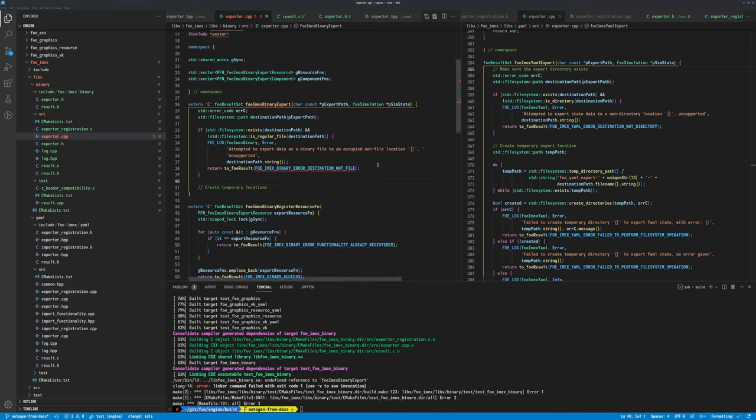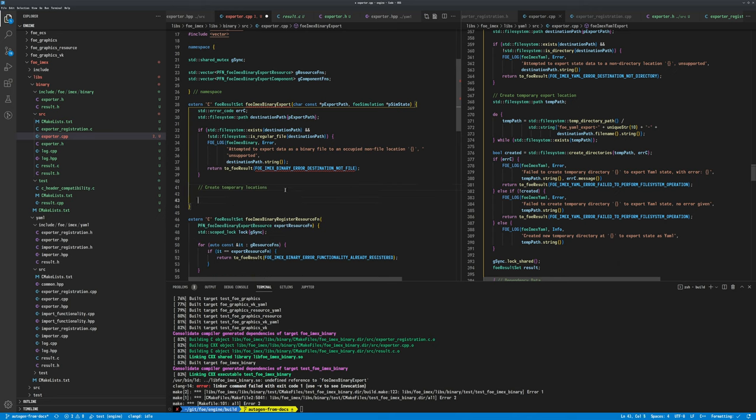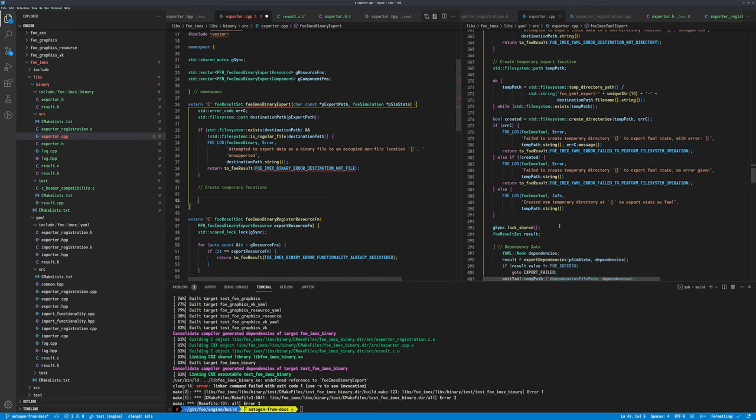Okay, so I am not actually going to do this quite yet. No, I'm not going to create temporary locations quite yet. I don't really know what I need in the temporary locations yet. So what I'm going to do for the moment is I'm going to kind of go through the export stuff, find out what I need, and then kind of go back and do that. I'll just kind of have it all in memory for the time being.